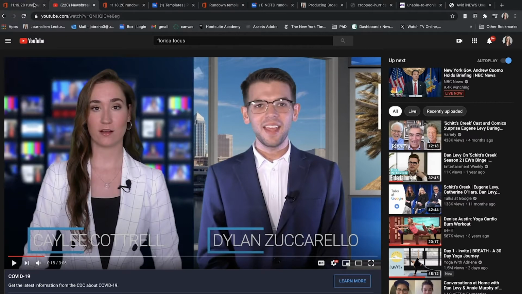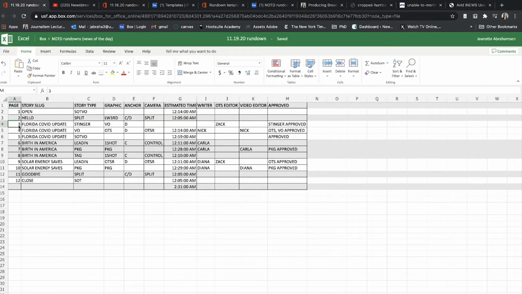So the next thing we're going to see is page number 3, and that's going to be a stinger. Stingers are great, especially for the lead story so that you can brand the story, but it's also used as a way to transition from one shot to another. In this instance, we're transitioning from a split screen to an over-the-shoulder shot with one of our anchors. So we're going from 2 anchors to 1 anchor.